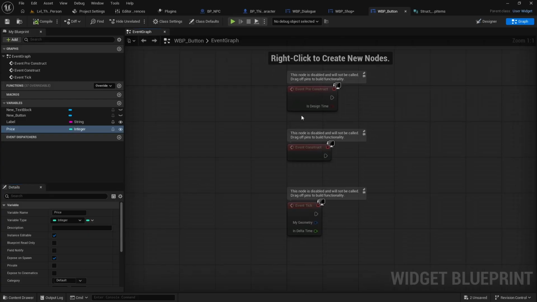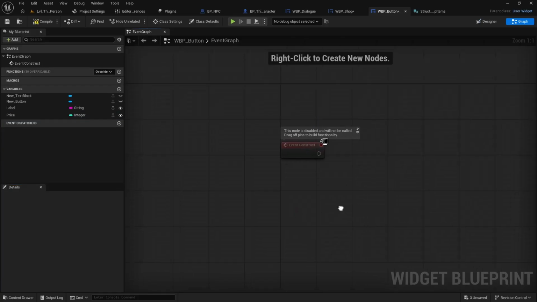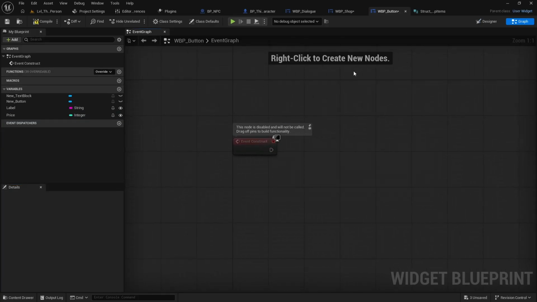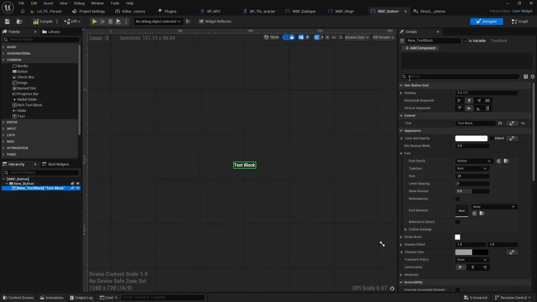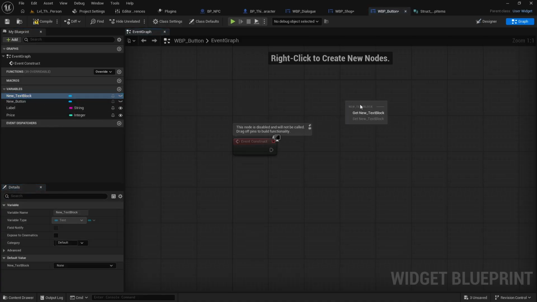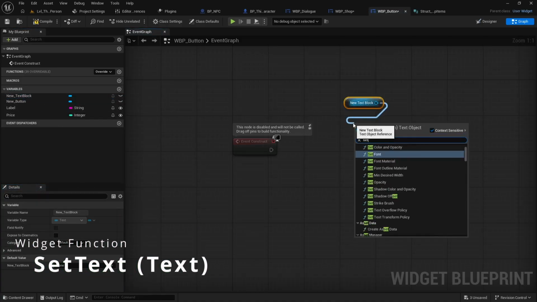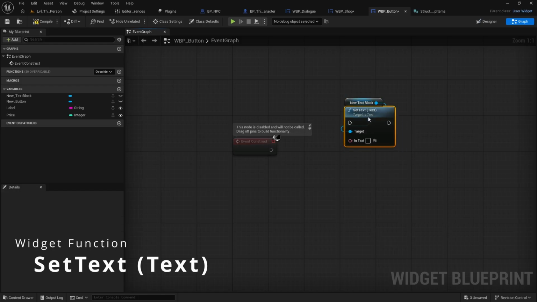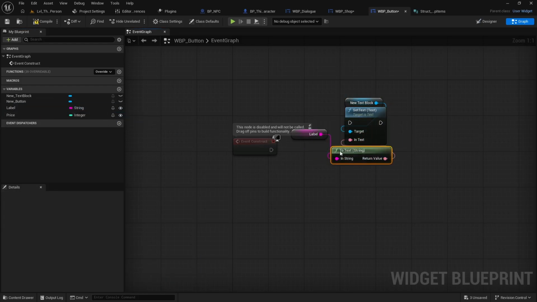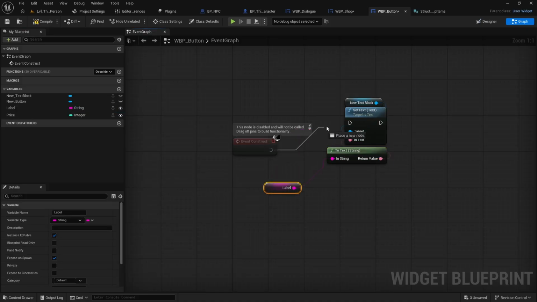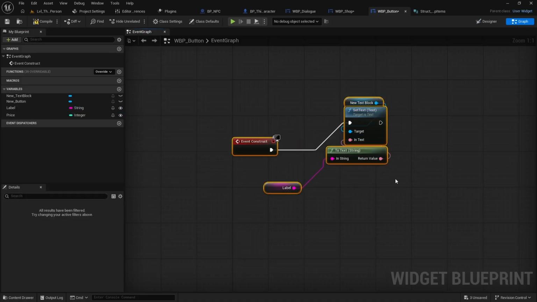All right, now that we have that set up, we're going to be doing a few things here. On the event construct, I'm going to set the text element here. So in the designer view, you'll notice I have a button and I have a text block. My text block is a variable. That's perfect. So I'm going to grab that text block and I'm going to call the function that we already used on the other one, which is setText. And then the only text I'm going to set is the label. I'll pass it in here. It'll make the conversion, and then I'll just hook up the execution pins, and this is good to go.